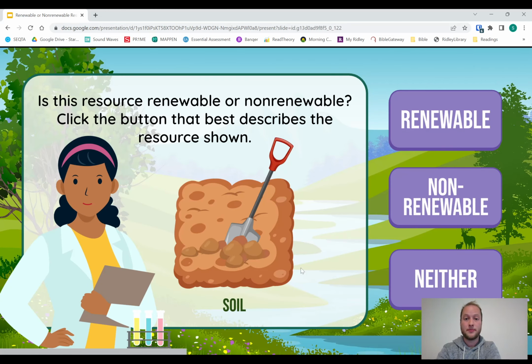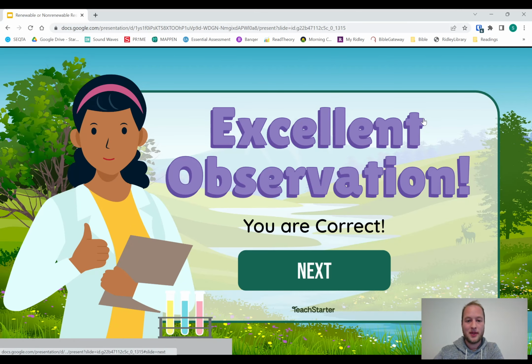We have soil. Well, am I going to run out of soil? Probably not. So soil is a renewable resource. If I want to use it for different things, it's okay, because again, soil can be produced from crushed up rocks. And yeah, again, with life cycles, we're not going to run out of soil.